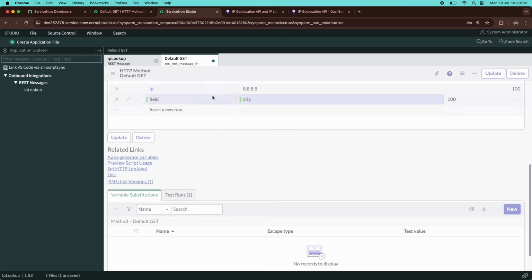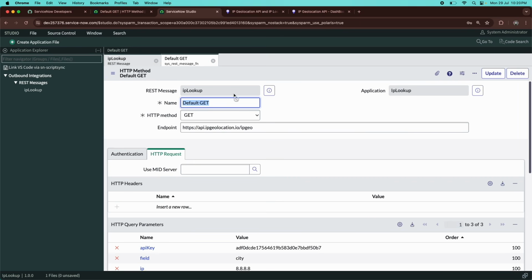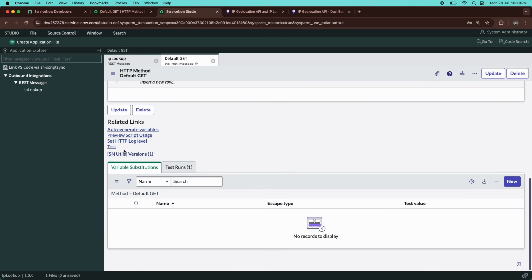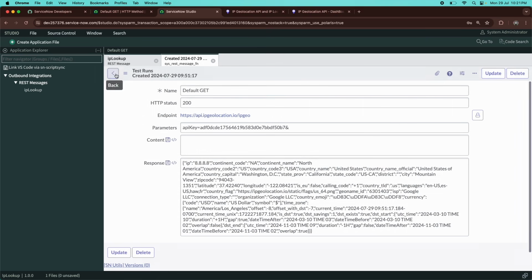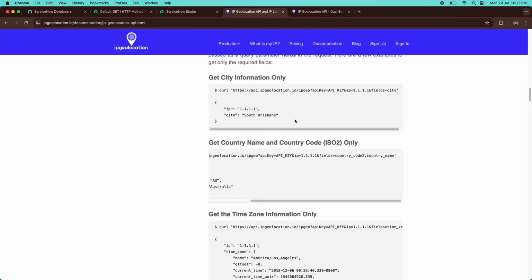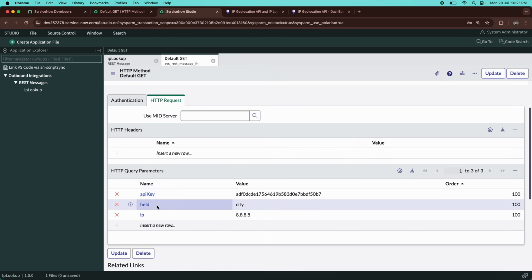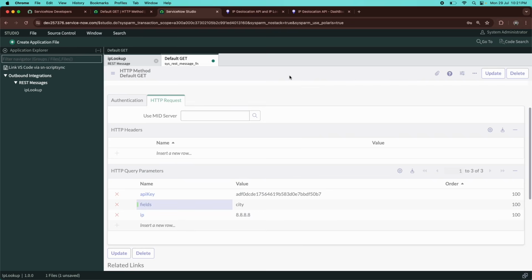You can see the green light is there. Done. Now let's send the test. Oh, we are still getting all the information. Why? What happened? Let me go to the API here. Okay, so it should be fields. I had given field. See how a simple mistake can create a problem. So I'm going to save it again.